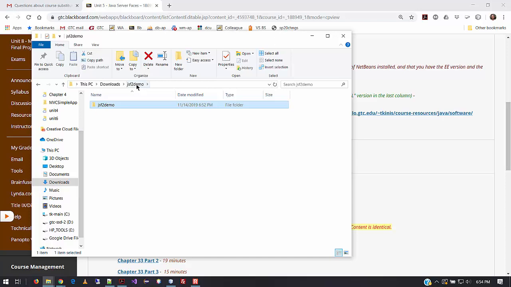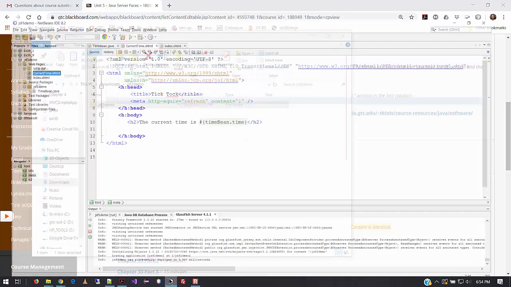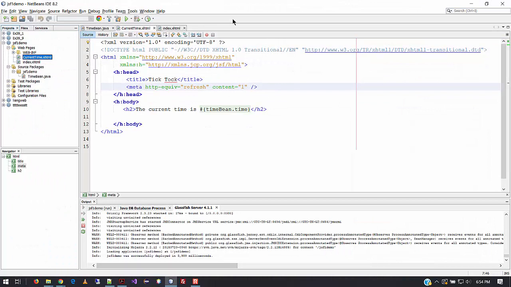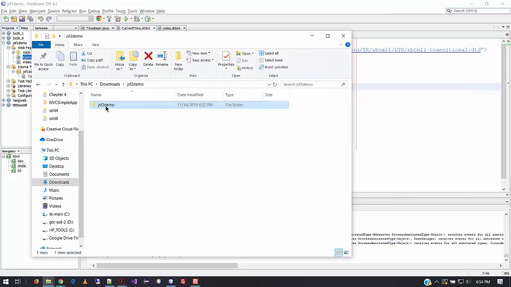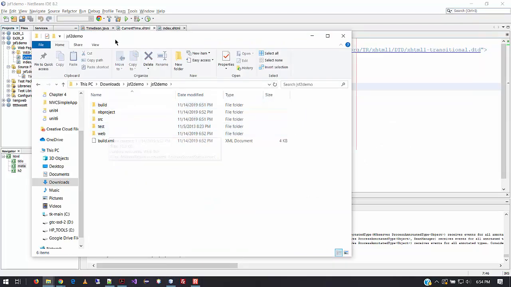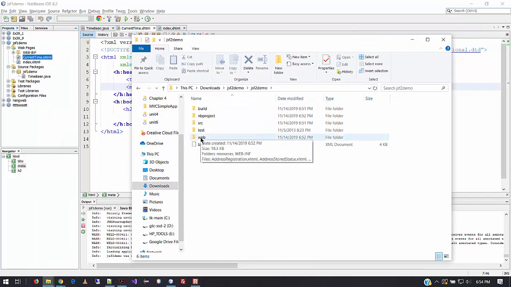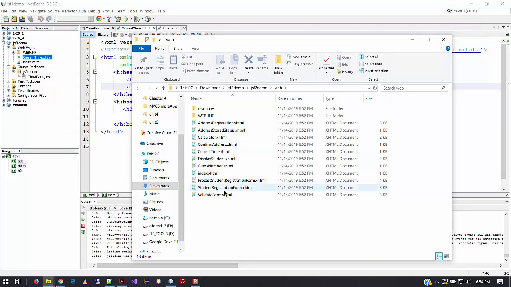So I'm going to go into this folder structure here, and I'm going to start by first going to the web folder, and I'm going to find that document that we were just talking about, which is called student registration form.xhtml. So I'm going to take this, drag it right to my web folder and drop it in. All right. So now we can double click it and pull it up, and there it is, all set to go.